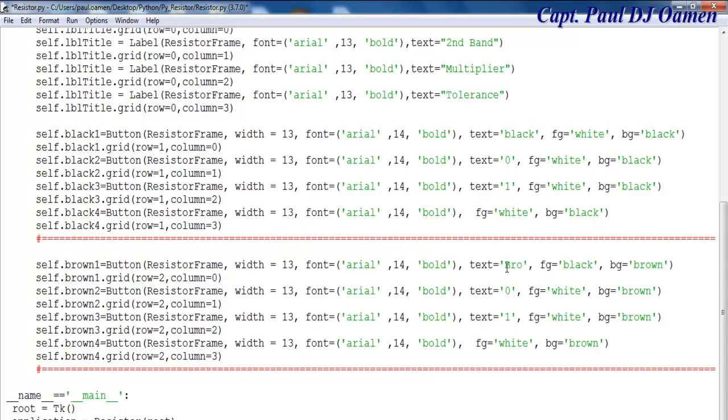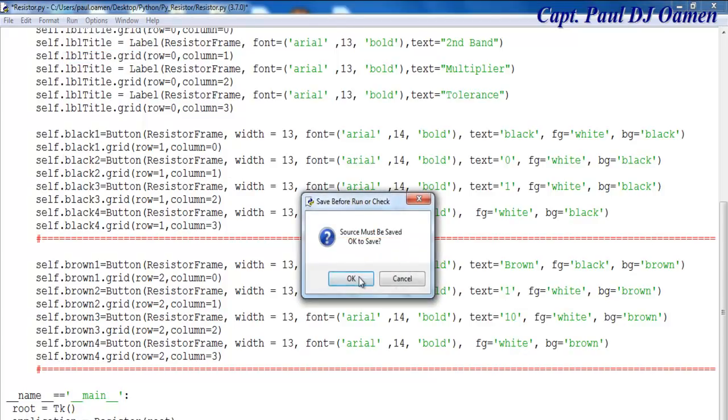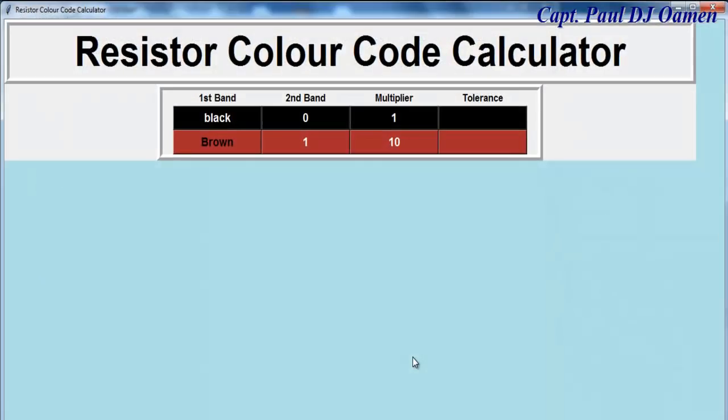The text is brown, and the text on the next one is 1, and the next one is 10. There's no text content here. So let's run it and you see how it looks. There we go. You see it brown? Now, for those of you who understand the resistor color code, that's the pattern.